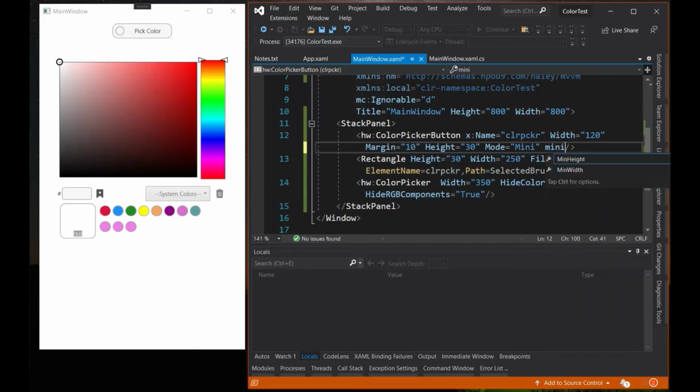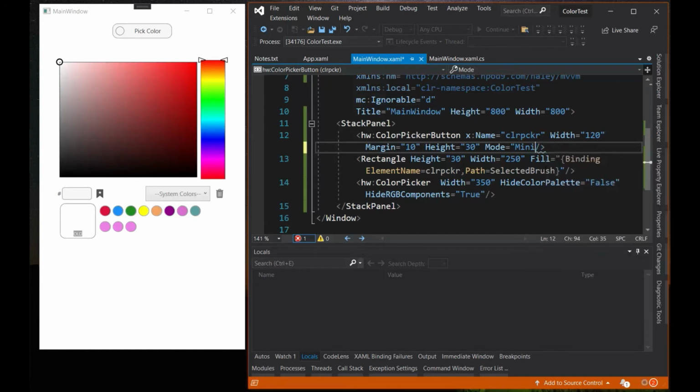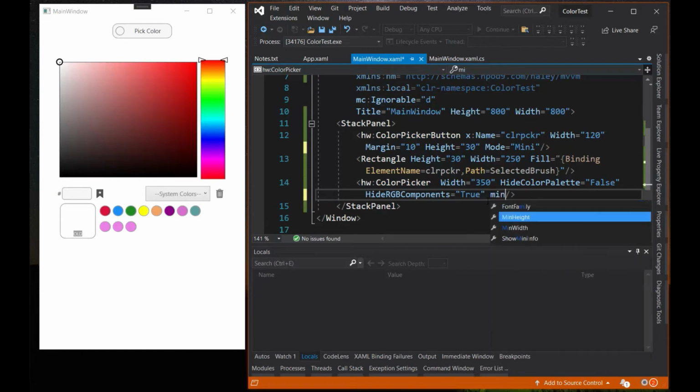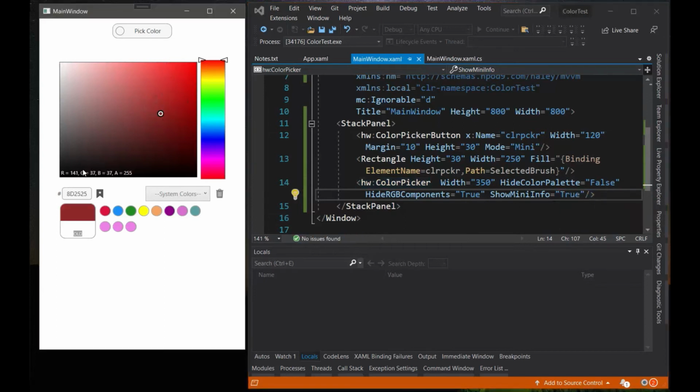Okay, it's based on mini, so let's sit here. Mini info, show mini info is false. If I set it to true, then I get it here, the bottom. So that's how you will be using the color picker control and also your color picker button.